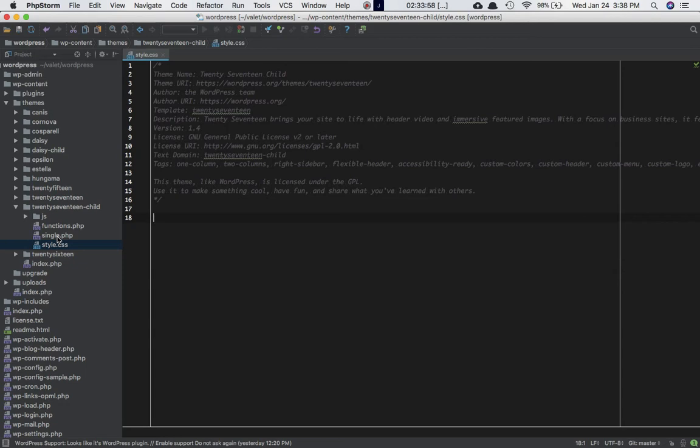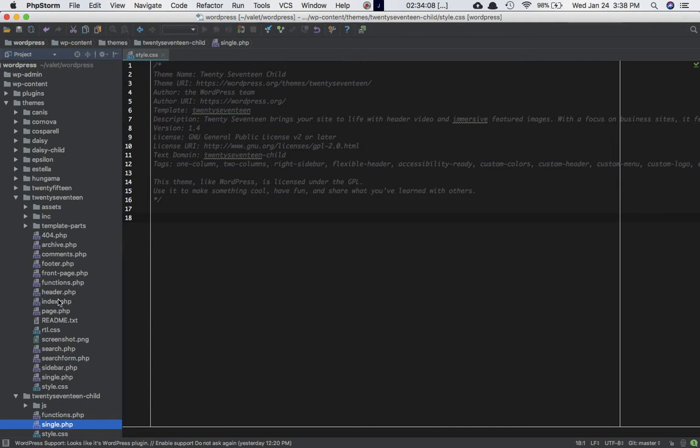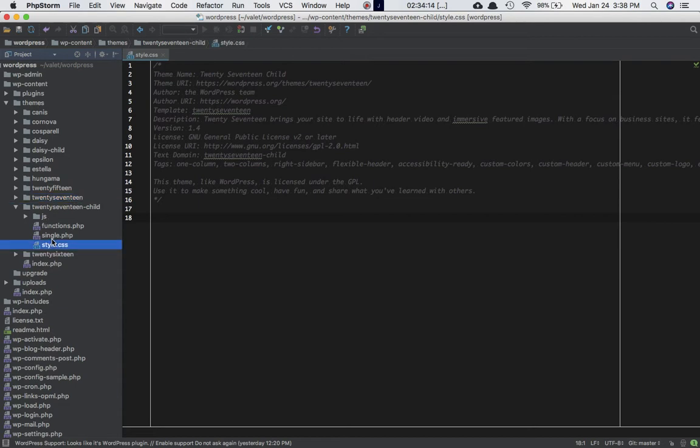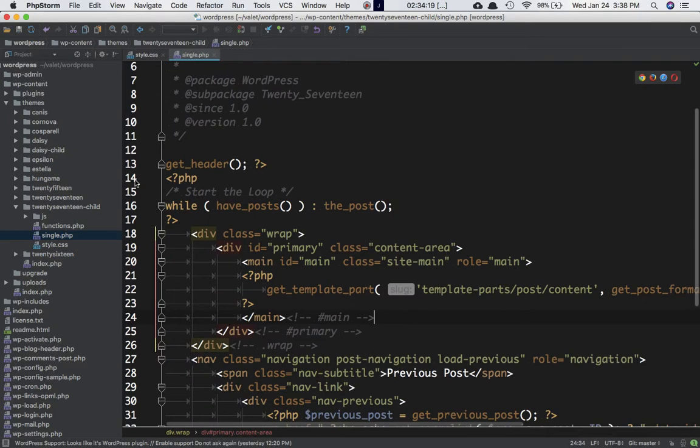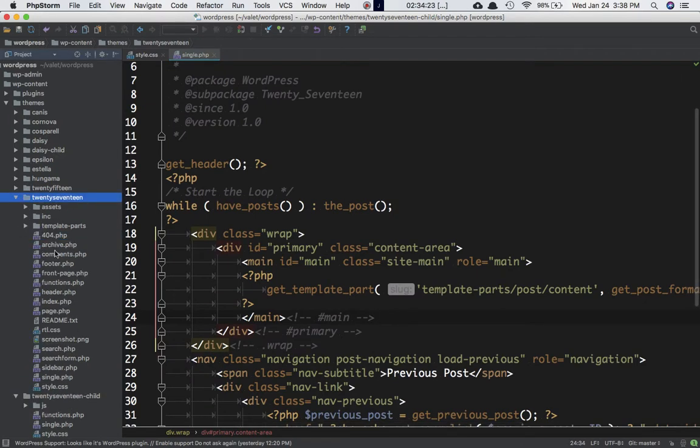As we know, if you define a file of a parent theme with the same name in the child theme, then the child theme file will override the parent theme's file. So we will copy single.php and paste it over here. Once pasted, we'll make some changes in this file. Originally, I'll show you how the file looked, and I will tell you what changes we've made.